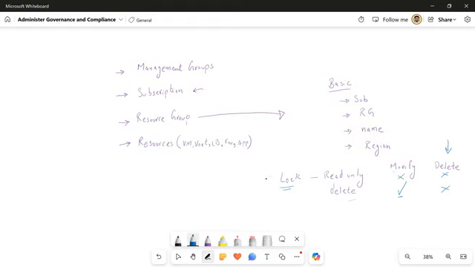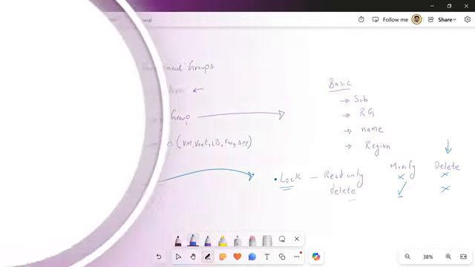Now, typically, when you're applying your locks, these locks can only be applied at a subscription, resource group, and resource level. So you can't apply your locks onto a management group. And that's something probably important to understand when you're managing your resources in your environment.